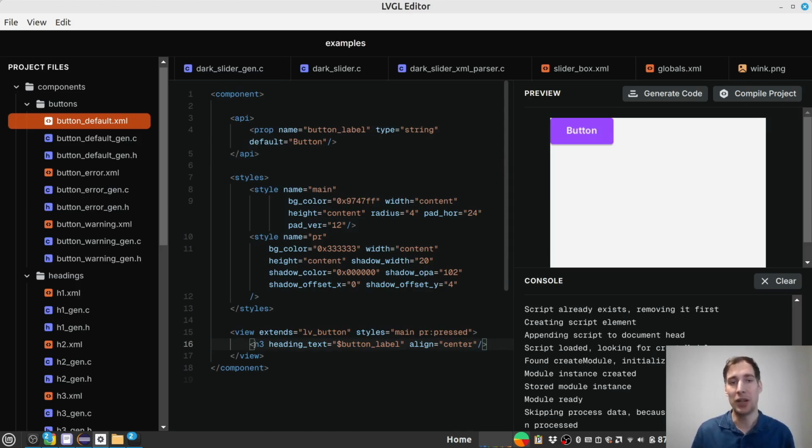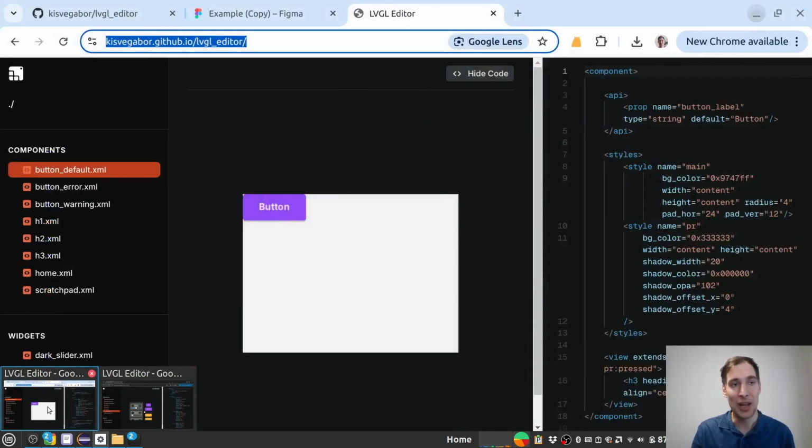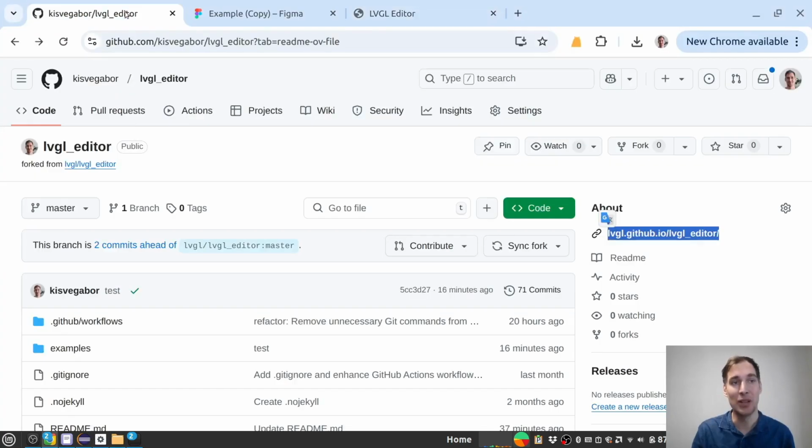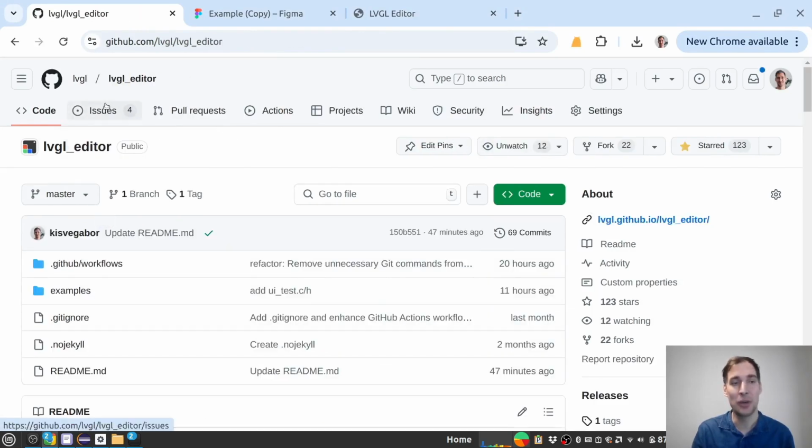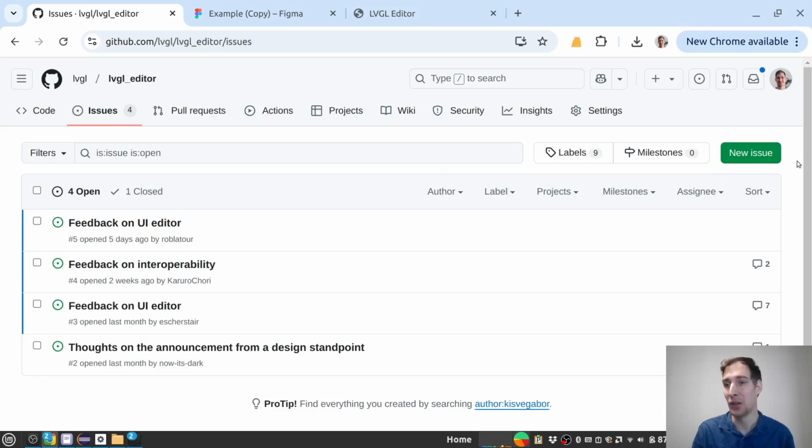So that's what we have right now. I'm very, very curious to hear your feedback. If you would like to tell what you have experienced, please go to the original LVGL editor repository, not your fork, and open an issue here to tell how it works for you, what features have you missed, what did you like, what did you dislike, or just what's your opinion in general.